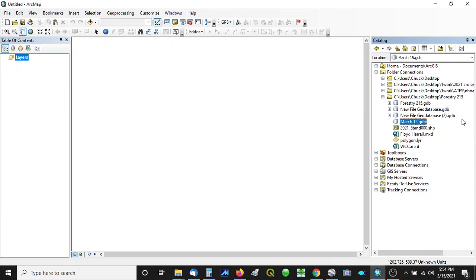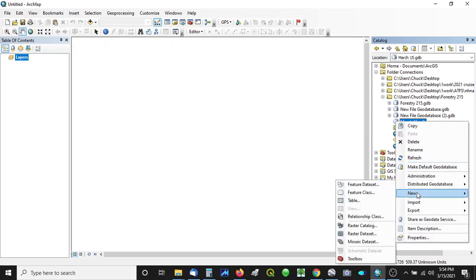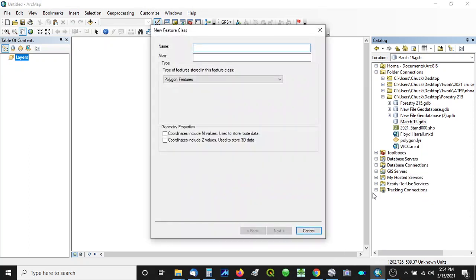After we create this geodatabase, we've got to create a couple feature classes. And a feature class is going to be a point, a line, or an area feature like we talked about the other week when we did this in class. So right mouse button, click, New, Feature Class. Here's where we give it a name.